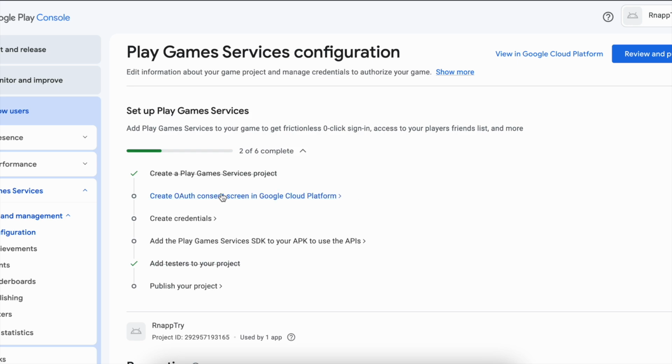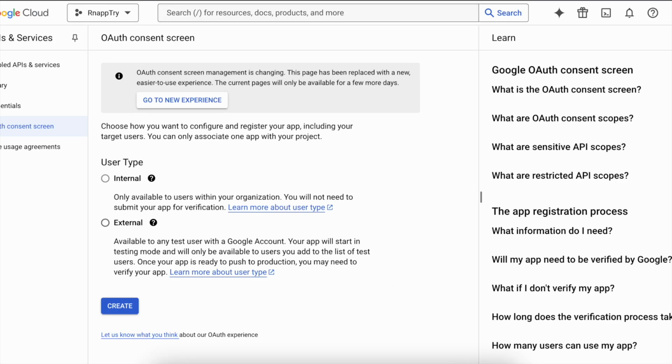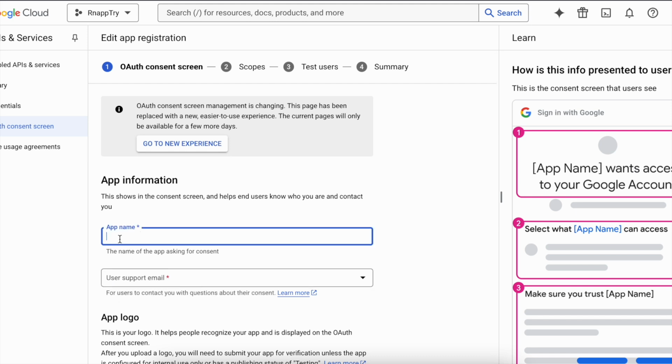Okay, then click on create OAuth consent screen. Click on this particular link, Google Cloud Platform. Okay, and on this particular link, make sure your app is selected in the drop down at the top. Then here just select external, click create, and here you can again give the app the same name that you have given it on Google Play console. So I will just give it rnapp try.